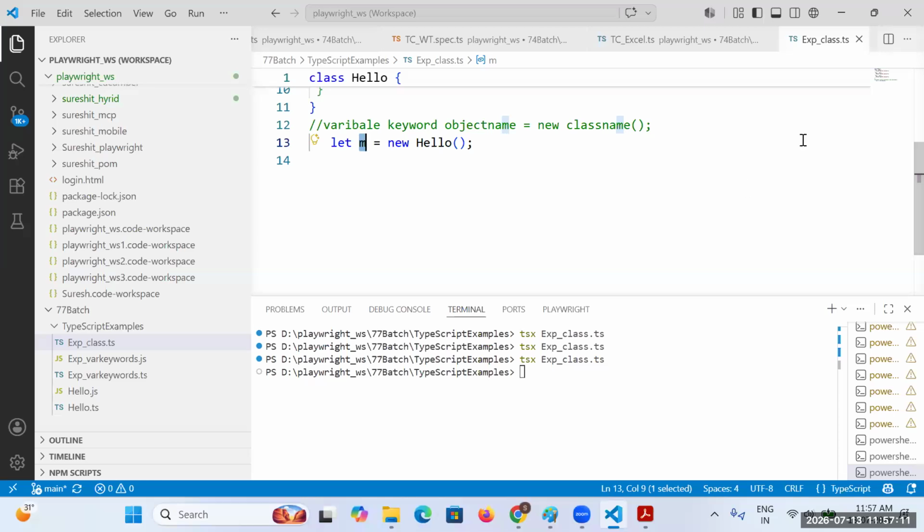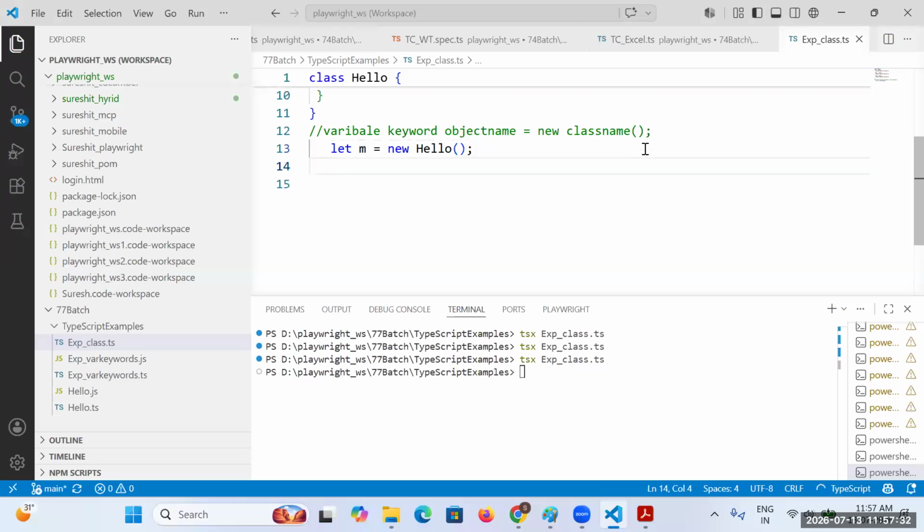Right, m is an object name. With the help of the object name, we need to access the methods. Let's see how exactly we can access those methods. Let's look into that and understand.